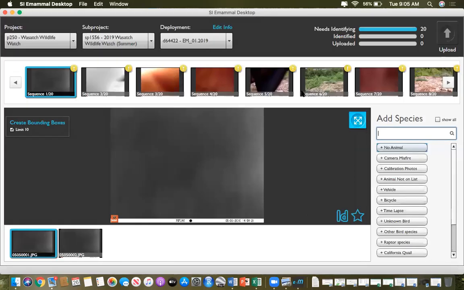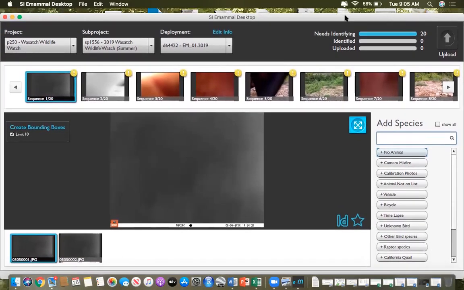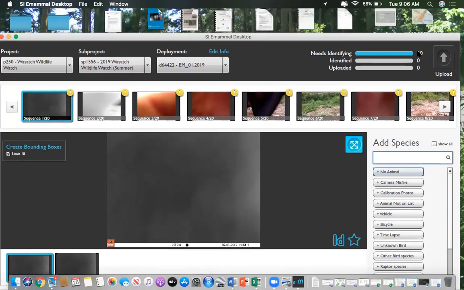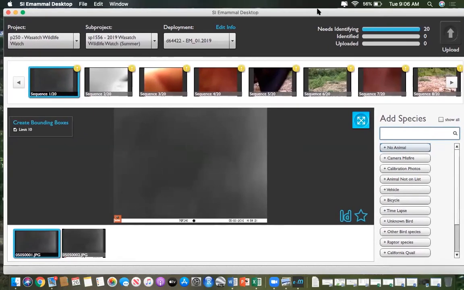Once you save the deployment info, it'll take you to this screen right here. And this is where you actually start looking through photos. What you'll notice is the number of sequences. What this program does is it takes all those 115 photos and puts them into sequences. Sequences are basically any string of photos that is captured within a minute of each other. Once it does that, we only have 20 sequences that need to be identified. So it makes this process a lot easier.